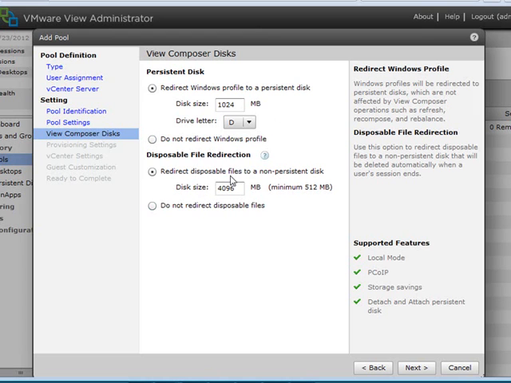And I'm also going to redirect my disposable files to a non-persistent disk. And this one I'm going to set to 2048 because our memory requirements are not that high, so I won't be running into a problem. Do make sure that whatever your page file is, this needs to be at least larger than double your page file.